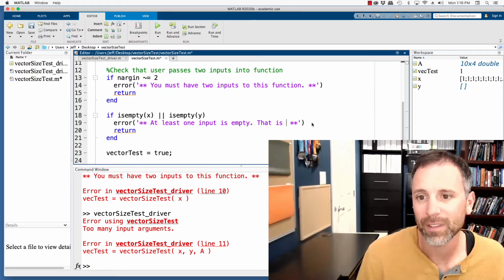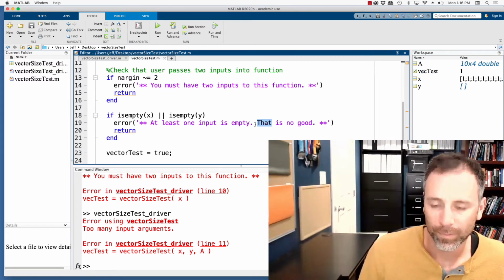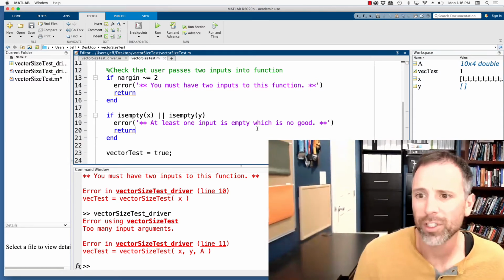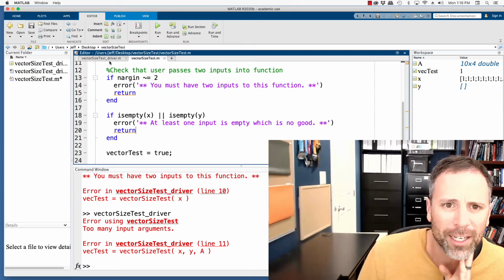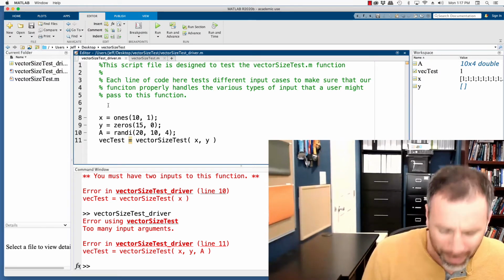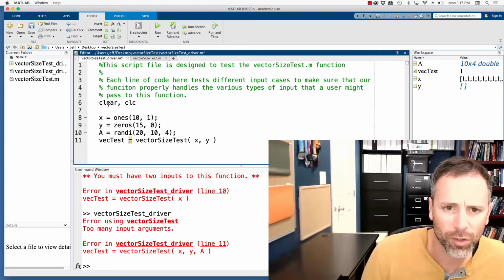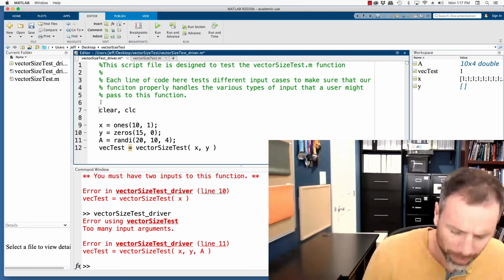That is no good. Okay, so here we go. Let's go back here, and we'll pass x and y, and again, y is an empty vector. We can see this. One thing that I might do every time is I'm going to go ahead and just clear memory and clear screen.